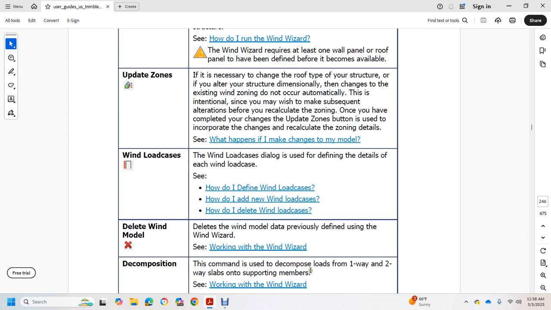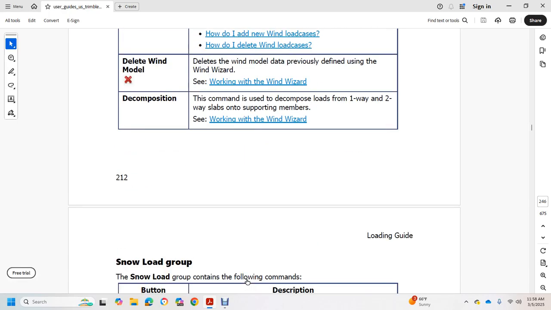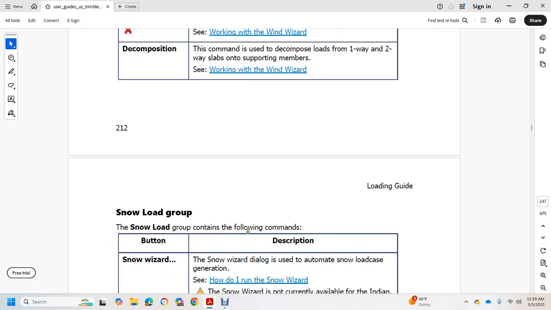Decomposition: the command decomposes the loads from one-way or two-way slabs onto supporting members. See, working with Wind wizard. The snow load group. The snow load group contains the following commands. Snow wizard.